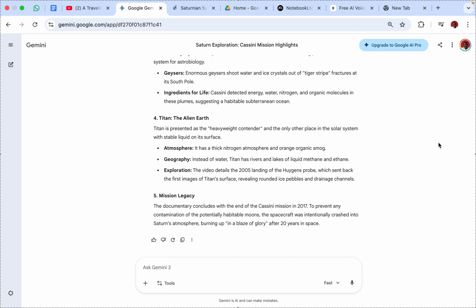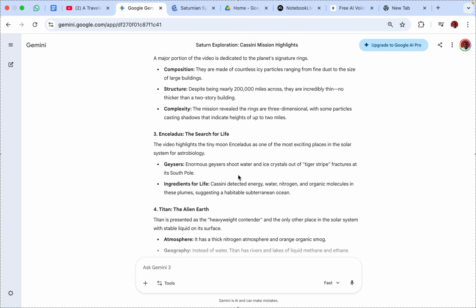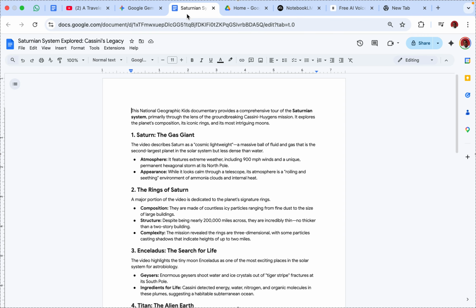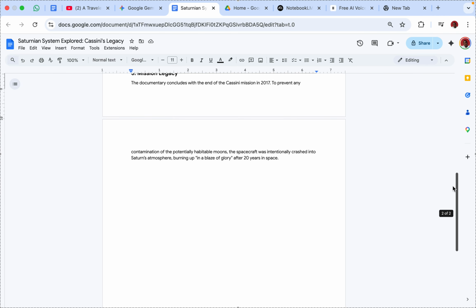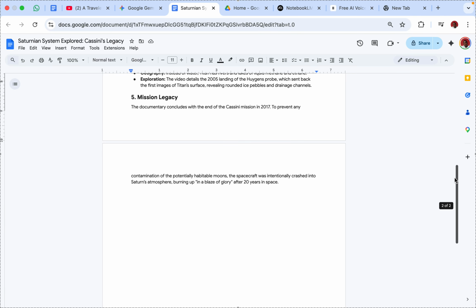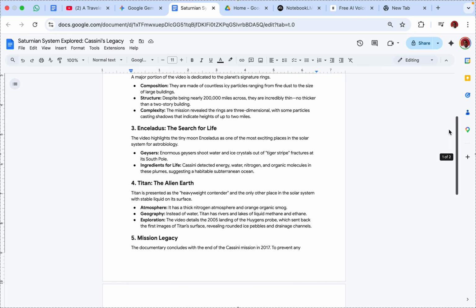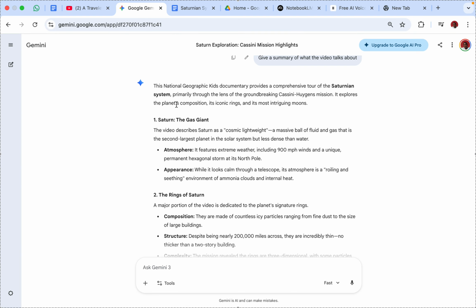So this is Gemini. Exactly what was here in Gemini in this last piece of information that was provided is inside this. It's named the folder for me, Saturnian System Explored, Cassini's Legacy. It brings all the information here, as you can see. So if you're doing research and maybe you are just working in Gemini, you copy, you come and paste some text in here, you keep moving like that.